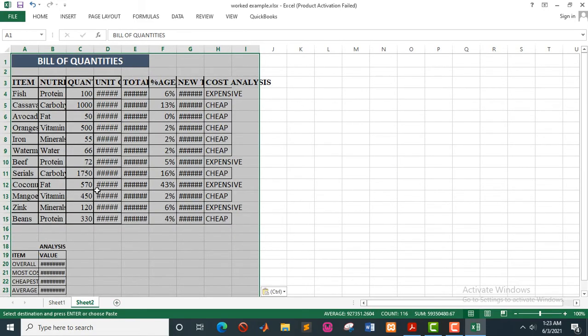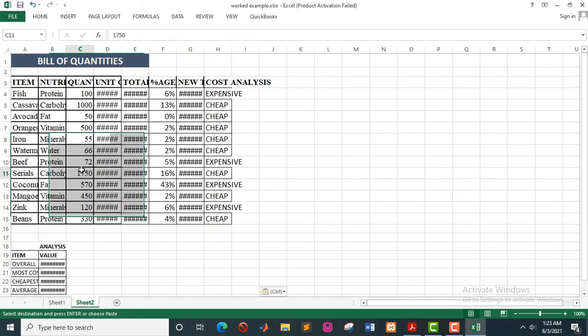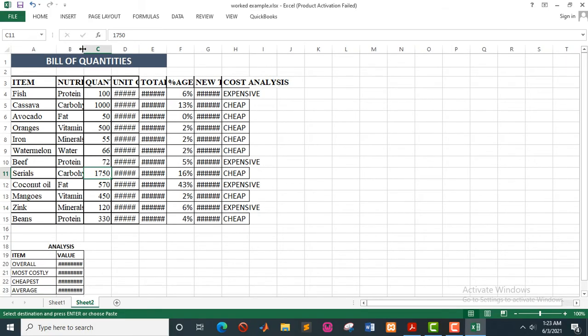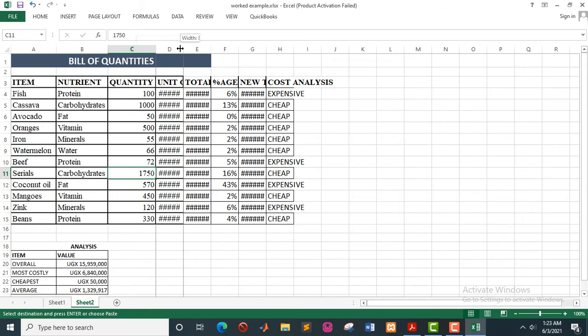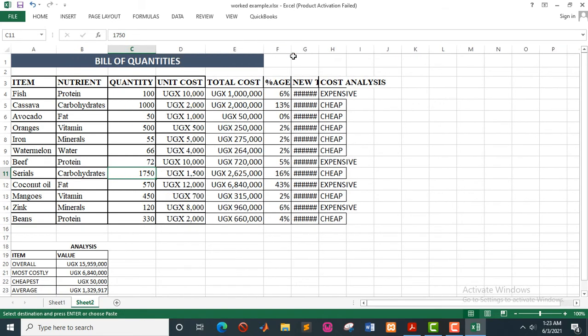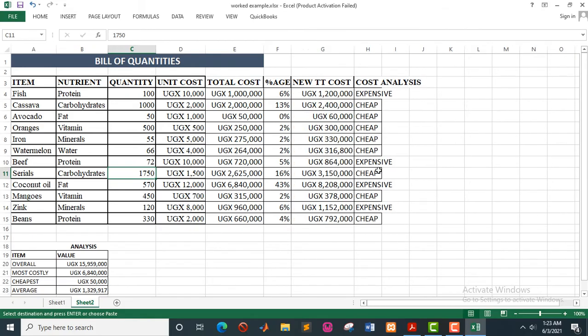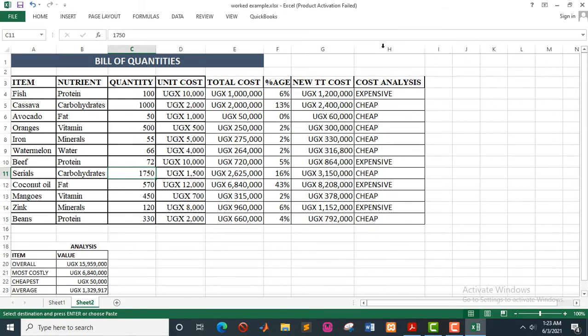Okay, so when you see the hashtags like this, it means the column width is small, so you adjust the column width. How? By pointing at the borders here between the alphabetical identities of the columns. So when I point there and double click, it will auto fit. I do the same here, double click, it will auto fit. Okay, so you just adjust the column width to make sure that the content fits in.